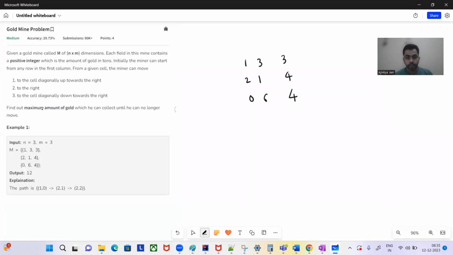So let's see through an example, right? This is the gold mine given. And what the problem is saying is that we have to collect the maximum gold, and the miner can start from any element in the first column, with any row basically in the first column. And then what he has to do is collect.